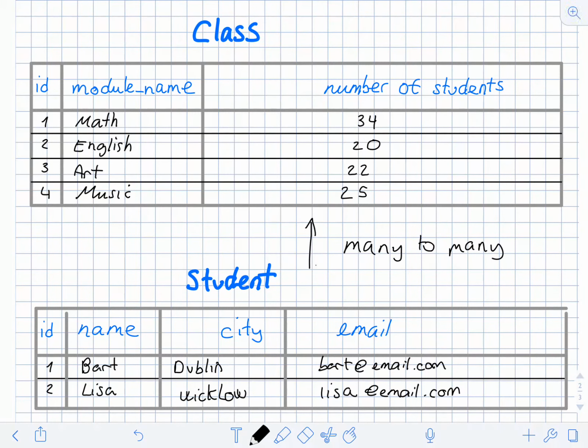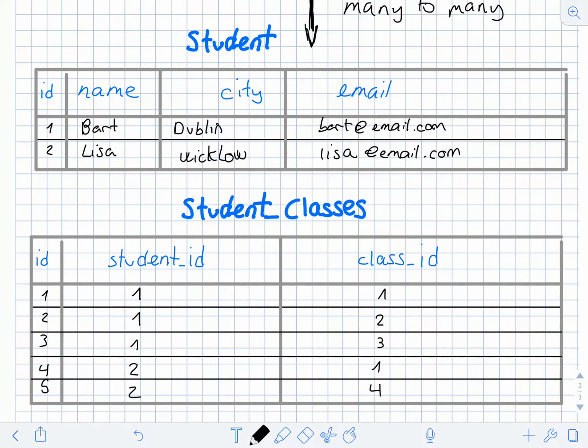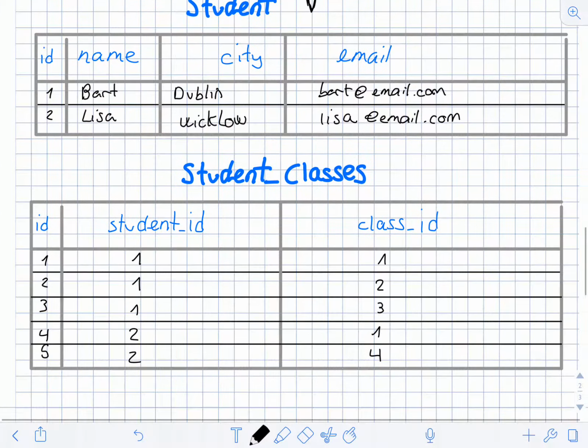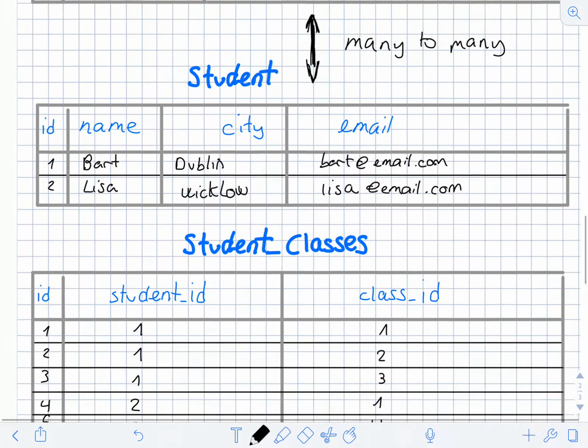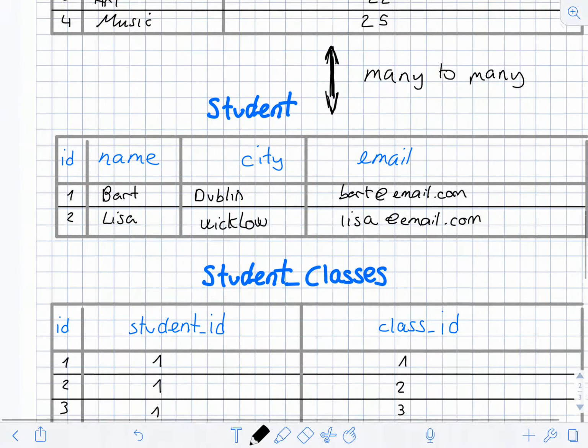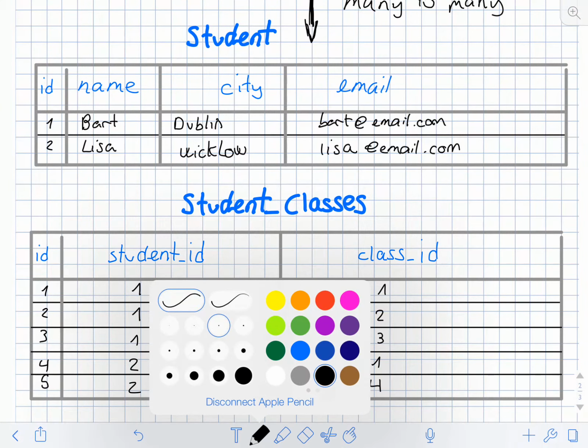So what we can do is create a third table that is going to keep the relation between one and the other. Normally these kinds of tables have meaningful names, and I just called mine student classes. So student classes has three different columns: an ID like always, a student ID and a class ID.